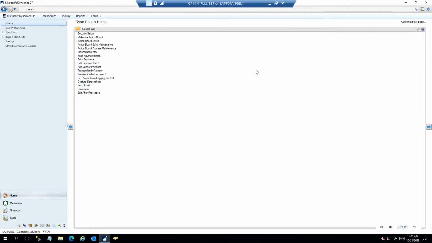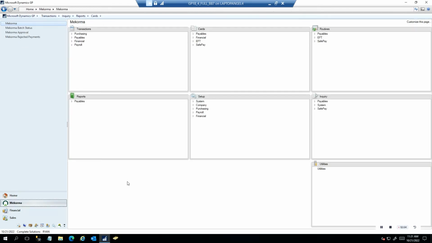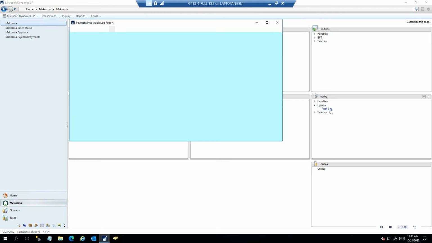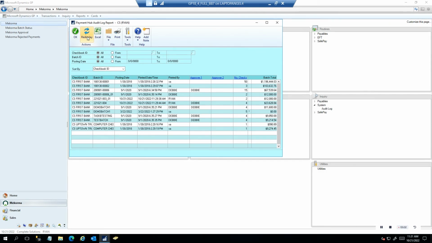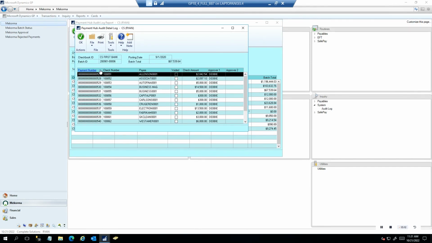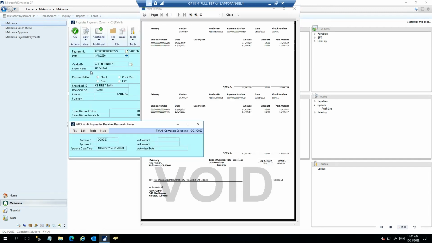And once that's all done, we also have an audit log for those that need to make sure that everything's going smoothly. So our audit log here will actually show you who printed your batches, who approved your batches. You can drill in for additional information. So if we look at this one, we can see the payments that were sent, again, who approved them. We can drill in even further and we'll get our check image archiving.